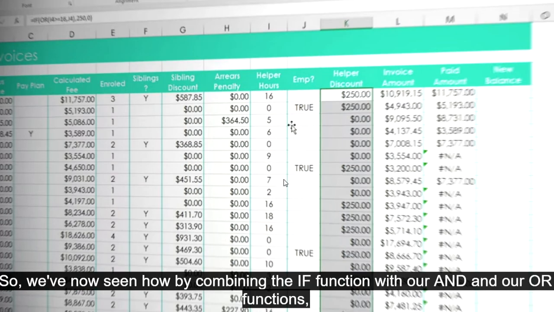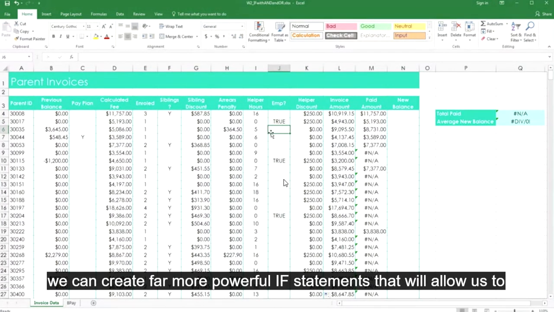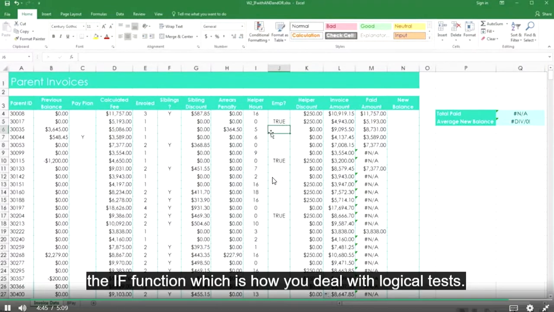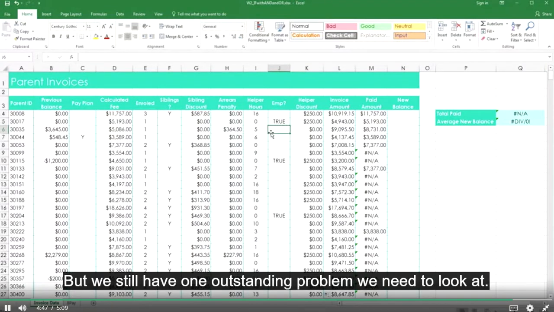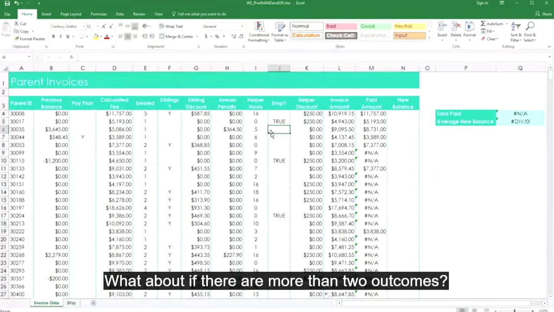So, we've now seen how by combining the if function with our AND and our OR functions, we can create far more powerful if statements that will allow us to perform conditional logic based on more than one logical test. But we still have one outstanding problem we need to look at. What about if there are more than 2 outcomes? Well, I'm going to leave you to ponder that for now, but sure thing, we'll answer it in the next video.